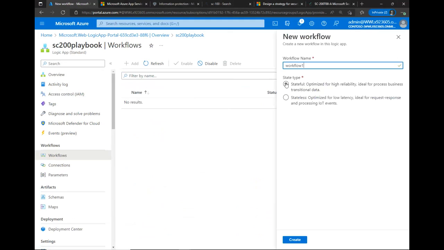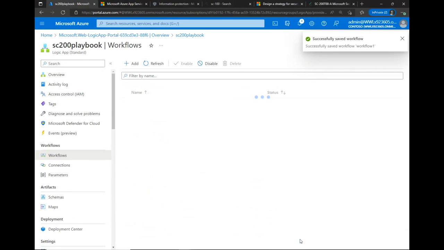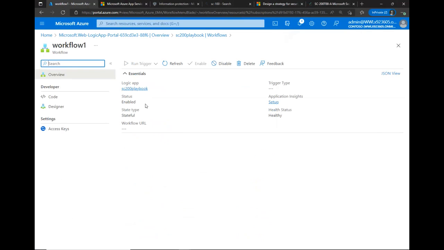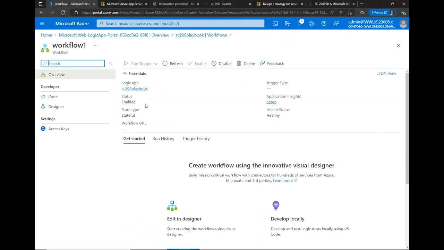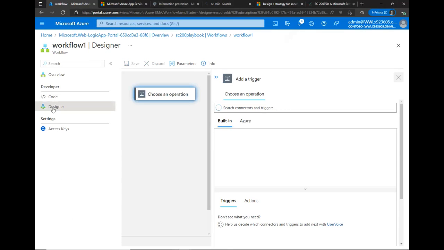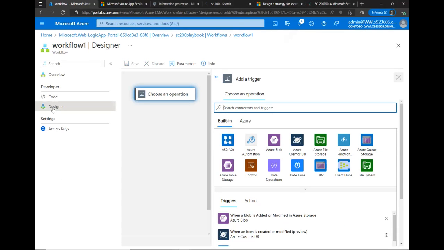And we can select a state type, stateful or stateless. Select stateful. Once we have workflow 1, I can click on the name of it. And in the Developer section of the left menu, we can see that we have the option to use code or to use the designer. In this case, I will decide to use the designer. It's going to be easier to use for any type of user role.